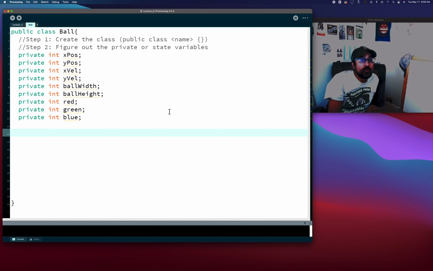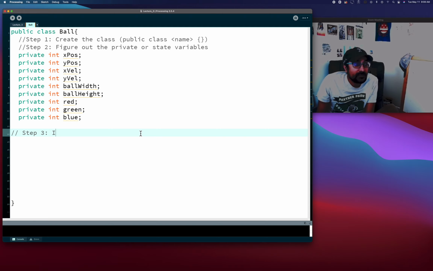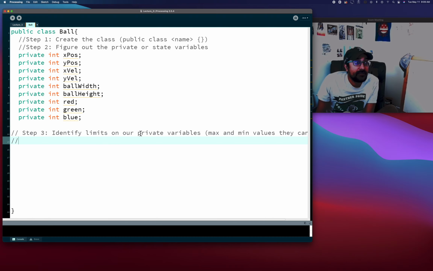All right. So what we're going to do now is put limits on our private variables. So we're going to hard code limits on our private variables. Step 3 is identify limits on our private variables, that is, the maximum and minimum values they can have, and then make those private static or public static final variables.